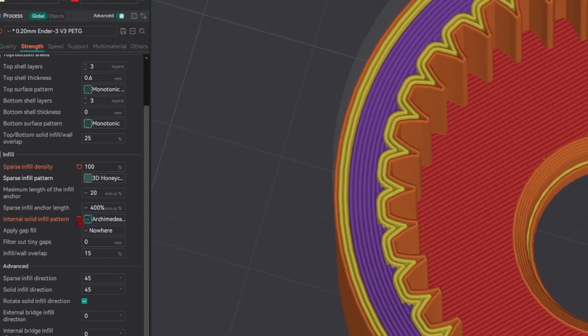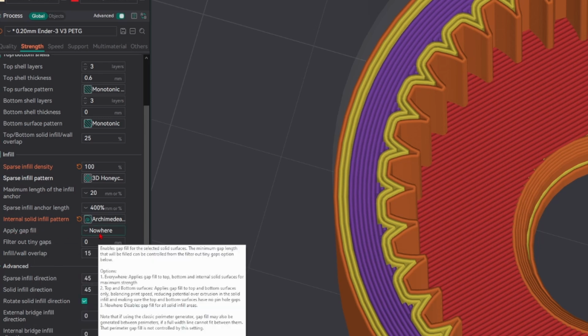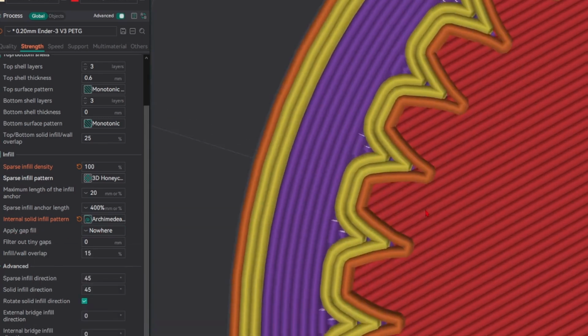So that's that. Apply gap fill. So it's like these teeny tiny gaps here. If you want to fill all these gaps, you can do it everywhere. But if you don't want to, just click nowhere.